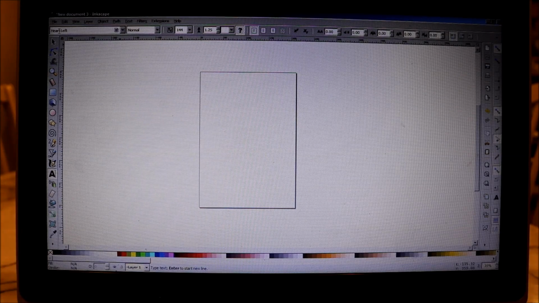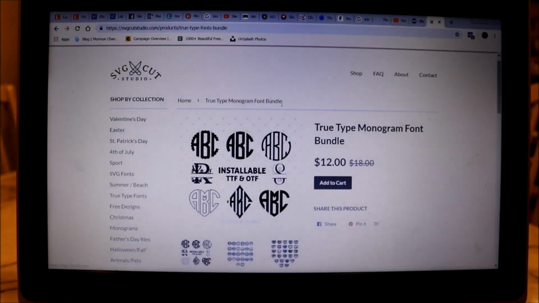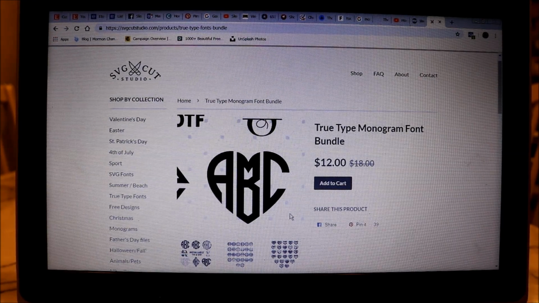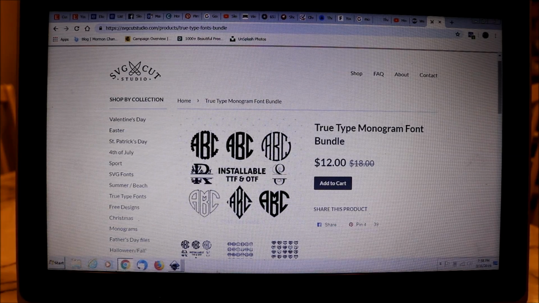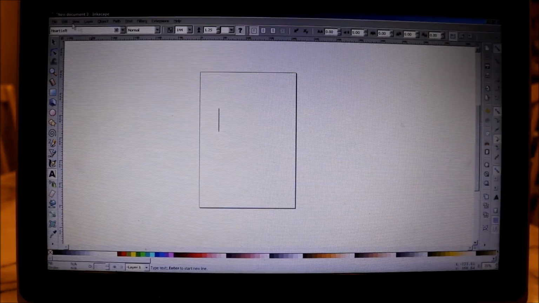So we're going to be using this heart text, which I just bought from this website called SVG Cut Studio. It's their TrueType monogram font bundle. And we're going to be using this heart one here. I have never worked with these before, but it looks kind of cool. Let's go ahead and go back into our Inkscape program.